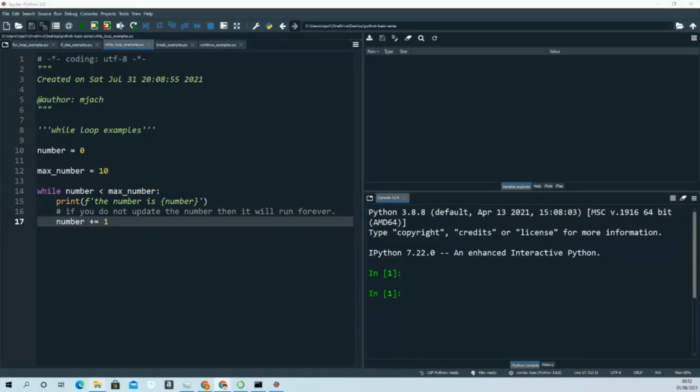In the previous video we saw the if else statement, how to do it, and then we learned how to do the for loop in Python. In this video we will go through the while loop, how to do the while loop.